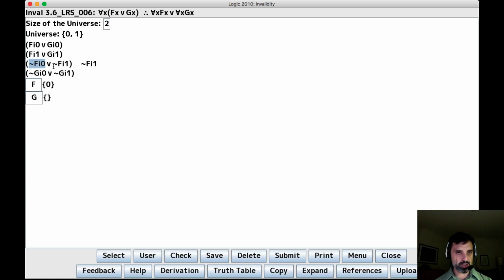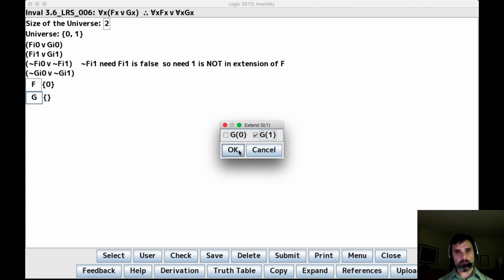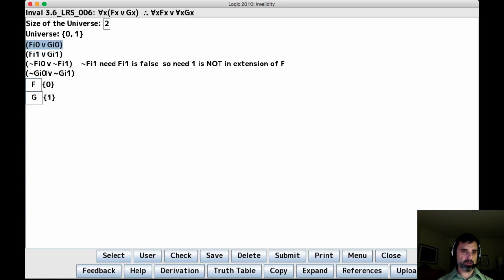And so given that this is true, this is false. And so the only way for this disjunction to be true is for this to be true, and therefore for this to be false. So we need not f1. So we need f1 is false. So we need 1 is not in the extension of f. And it's not, right? But we don't want to change that. So now when we look at this, we need either 1 is in the extension of f or 1 is in the extension of g. Well, we don't want 1 to be in the extension of f, so we better put 1 into the extension of g. So we made this true because 0 is in the extension of f. We made this true because 1 is in the extension of g.